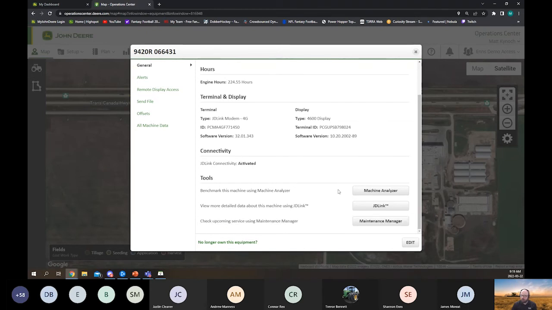Below it are some of the links that we still have in here. Machine Analyzer, we'll go over tomorrow. JD Link is a way we can view our JD Link information. However, it's kind of changed, and that's something you can expect going forward: we'll see more and more integration of that old standalone JD Link module, which focused entirely on historical machine information, into Operations Center as a whole over time.